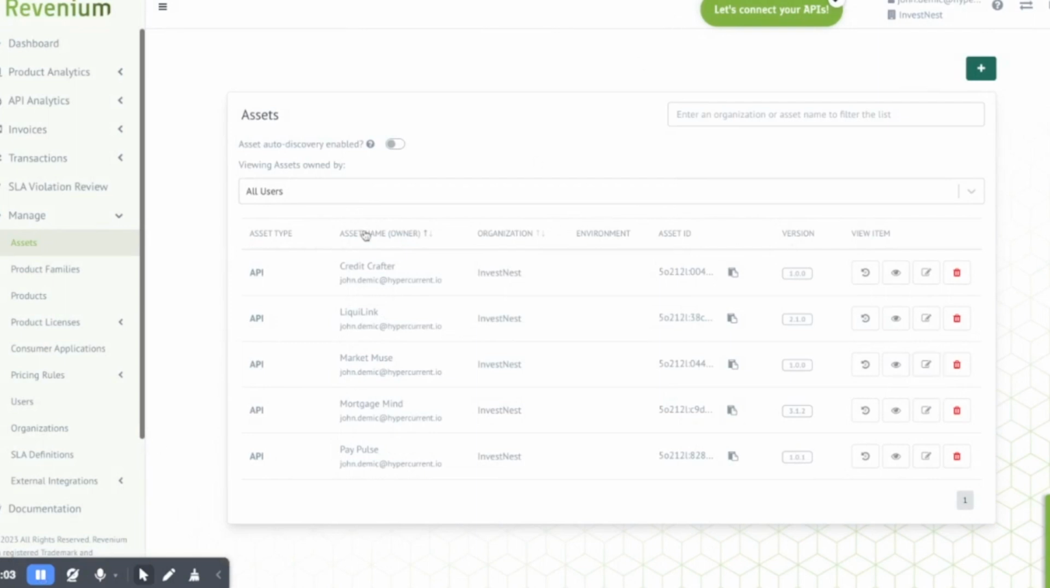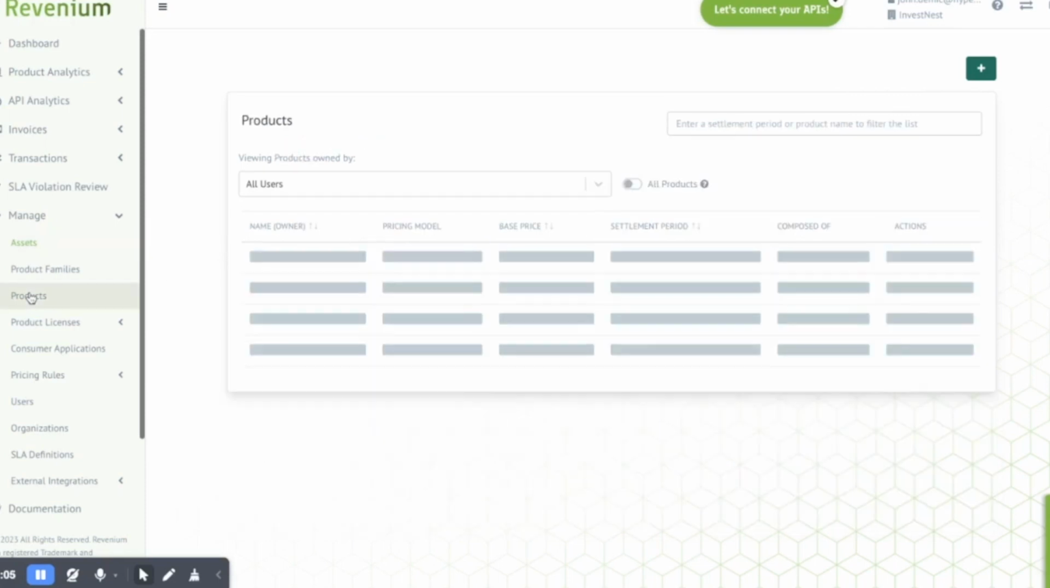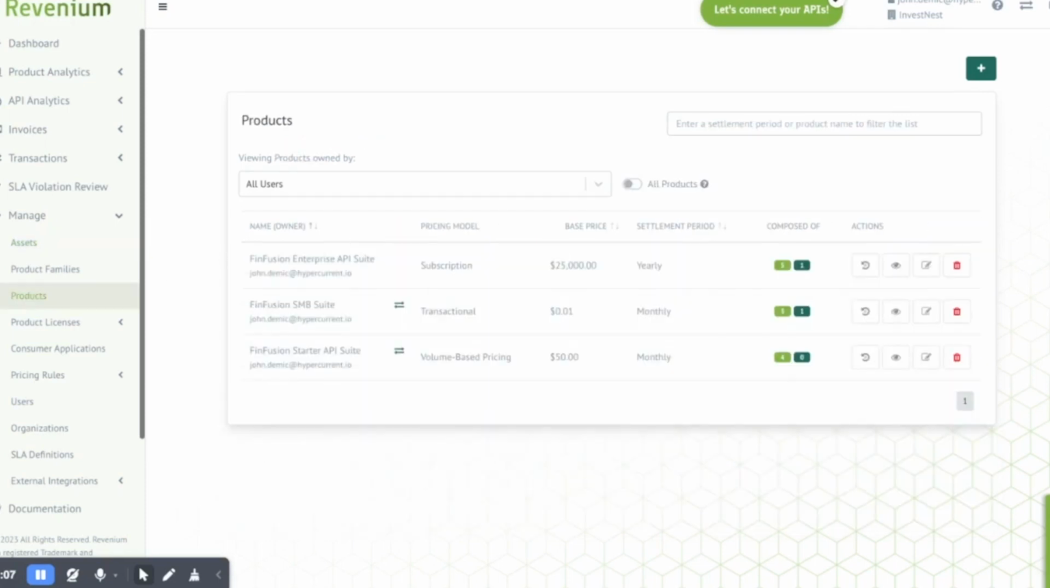Okay, now let's jump over and see how products are configured in Revenium. You can see here that InvestNest has 3 API product offerings. They're all called FinFusion. There's one called FinFusion Starter API Suite. This is targeting developers who are signing up via their self-service commerce portal with presumably either their corporate or personal credit card. The next offering is FinFusion Small and Medium-Sized Business Suite. And then the final offering is FinFusion Enterprise API Suite.